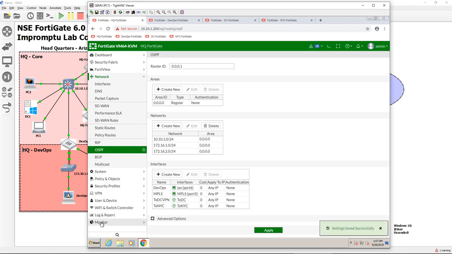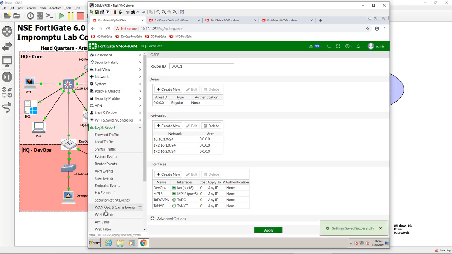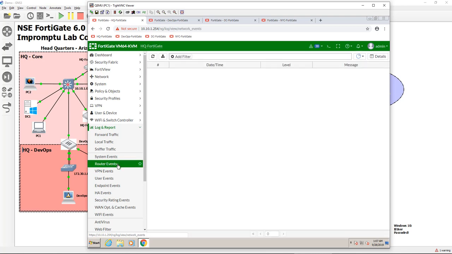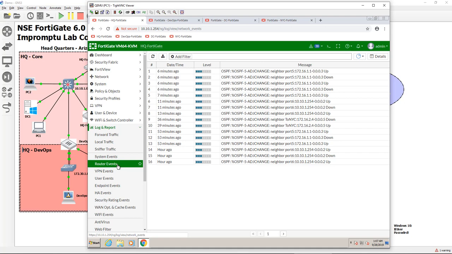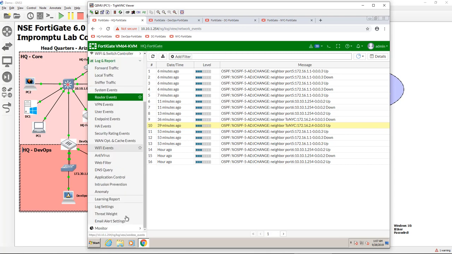Are you guys ready? So we'll go down to our log and we'll see if it formed any adjacencies. So it found, right there, it found a neighbor to NYC. All right, pretty cool. Okay, so not too bad.